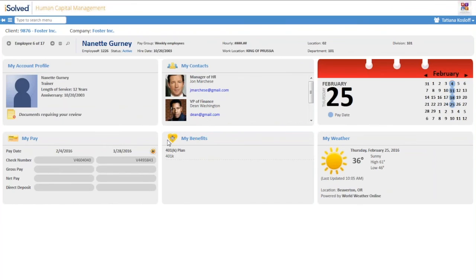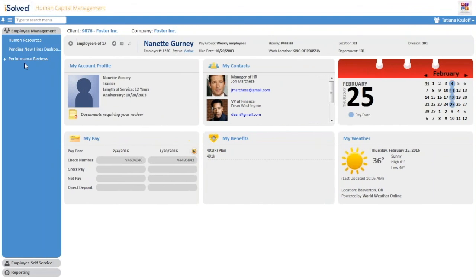Maybe she can't see her benefits. Maybe she can't see her paycheck. Some clients want that, other clients don't. She can't see her Social Security number. But maybe she can do her performance review, or maybe she needs to do a disciplinary action, or maybe she needs to do an address change on behalf of her employee. We can pick and choose what we want the manager to be able to do on their employees.